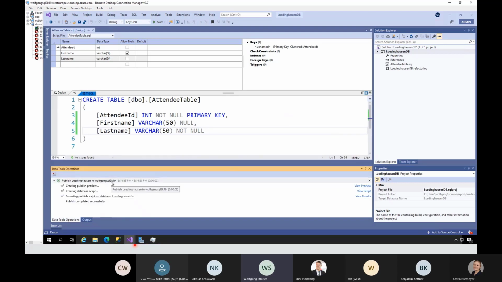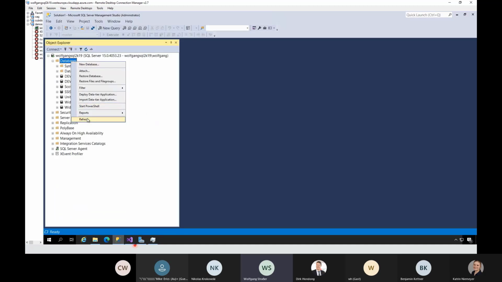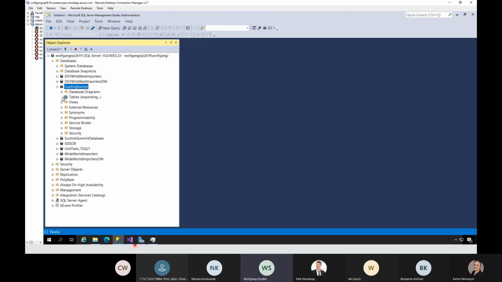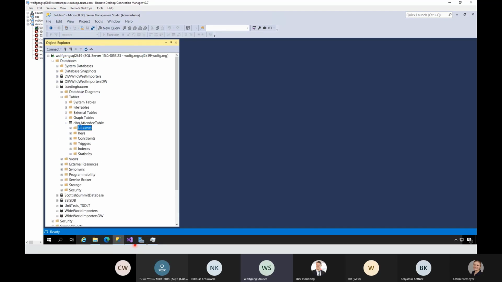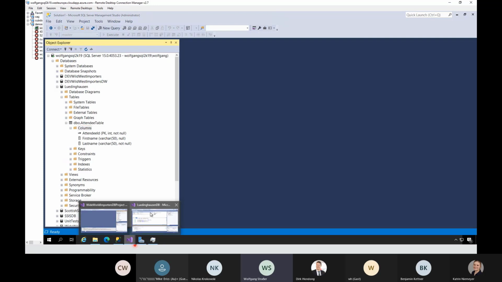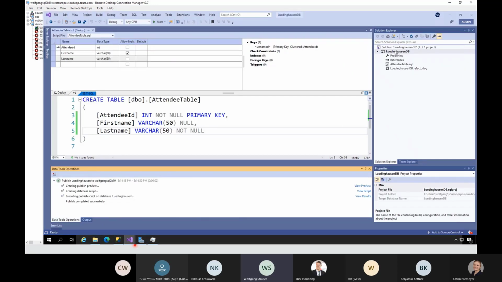Visual Studio and the tools in the background are creating the database if it doesn't exist, and they are comparing the state of the target database to our Visual Studio project. And in one final go, Visual Studio created a new database containing one table for this sample.